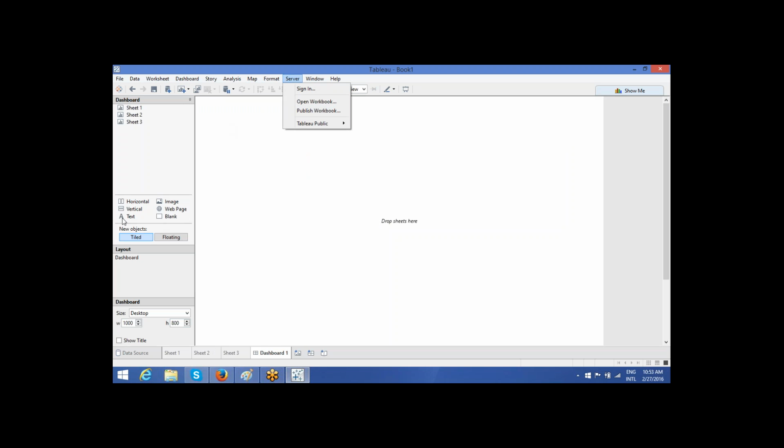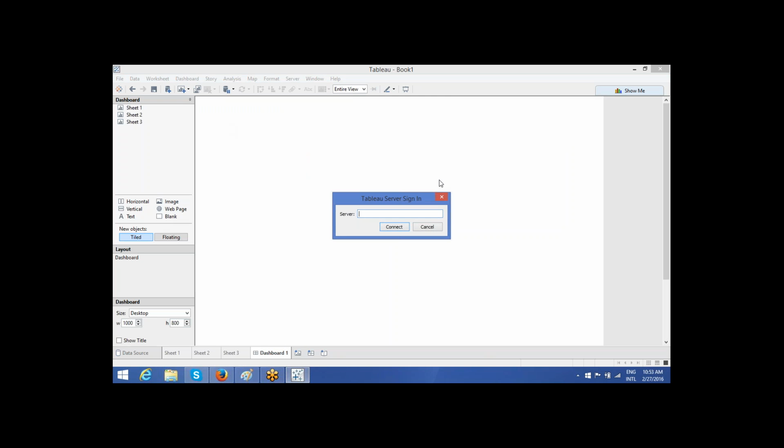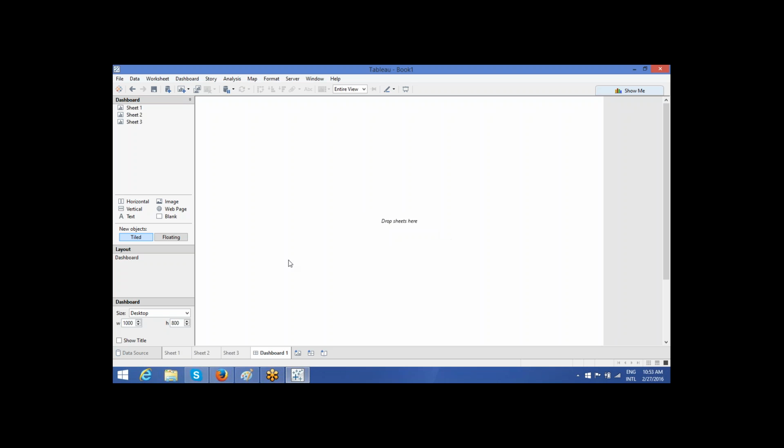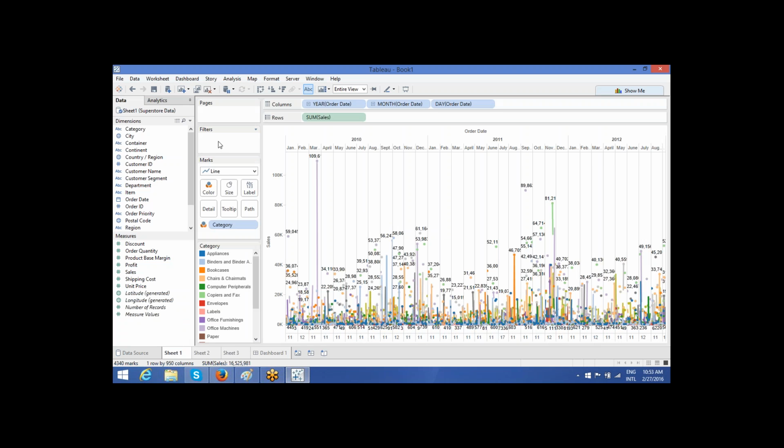You can insert text here, images, the company image, web pages and blank objects, everything, and try to design the report in a neat way so that you publish the same thing to the server. The client can directly log on to the server and see the report. So this is a brief overview of Tableau Desktop. Now my part is done.